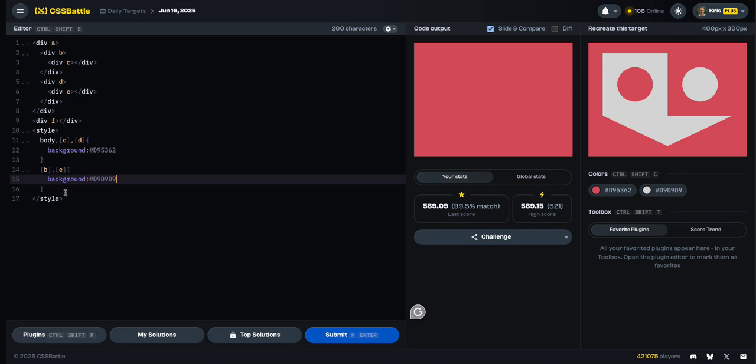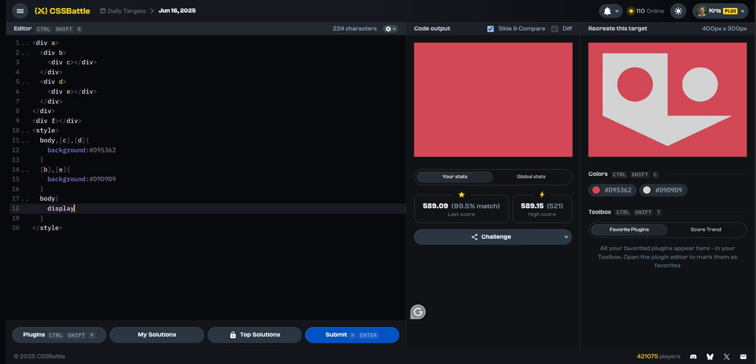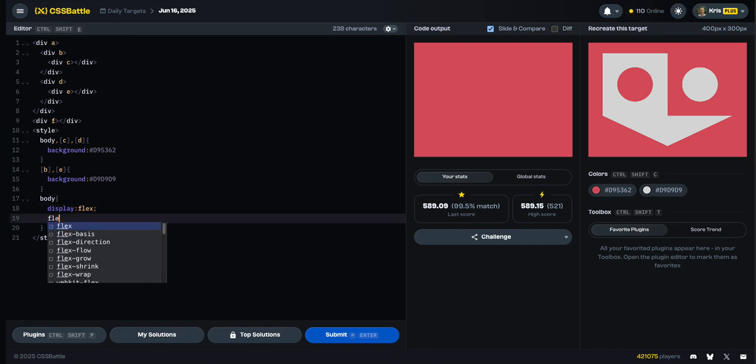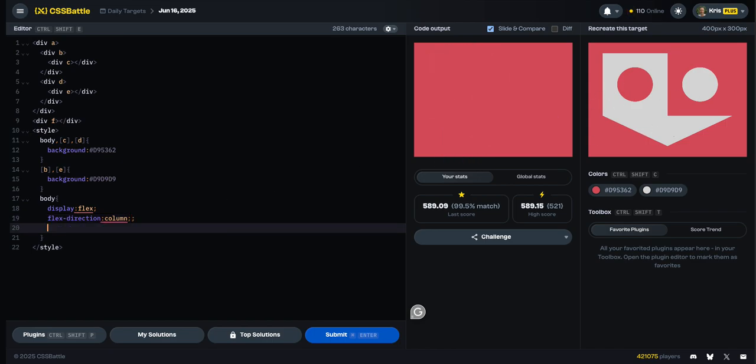Alright, first thing we're going to need to do is deal with the body. And that is going to be display flex. We're going to do flex direction column. That's because we're using this to target this element and that element, and it puts them in a column. We want everything in the middle.